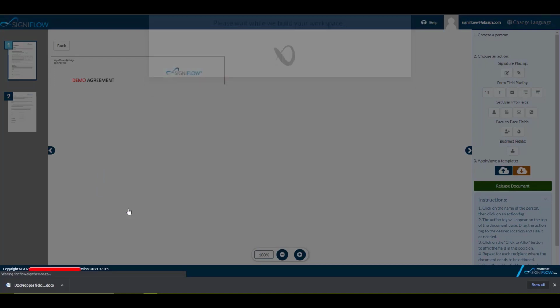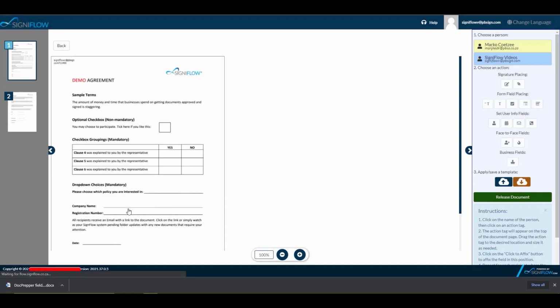Please note that before placing your fields, you need to ensure you have selected the correct signer. Also note the difference in colors between the fields placed for the first signer and the second signer. My first signer's fields will be yellow, while my second signer's fields will be blue.